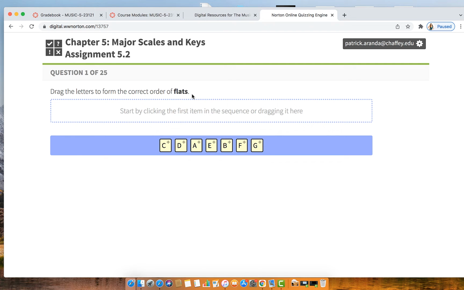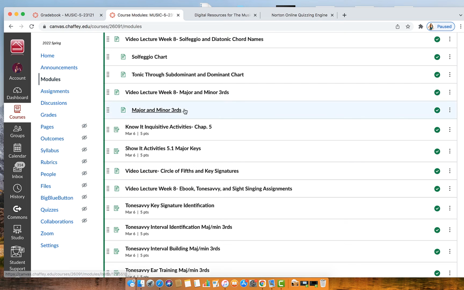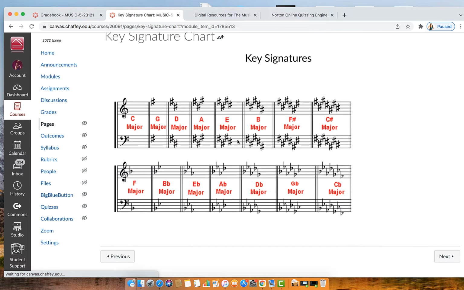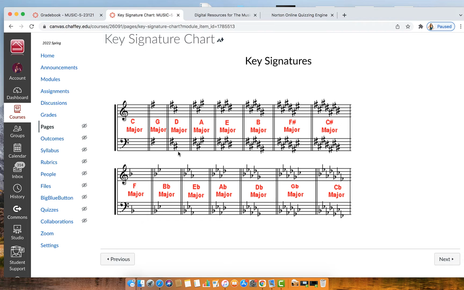Okay, the order of flats. When you look at a key signature, what kind of order of flats are we looking for? As we add flats, where do we go? Well, if we have one flat, like the key of F, and I'll pull this up again. This is from last week. There's our major scales. I'll go key signature chart. If we have one flat, there we go. We're in the key of F, and that one flat is a B flat. We have two flats, it's B flat, E flat. Three flats, B flat, E flat, A flat, etc., etc.